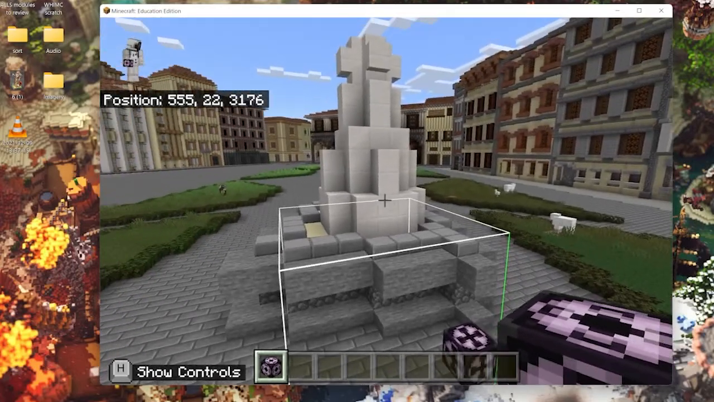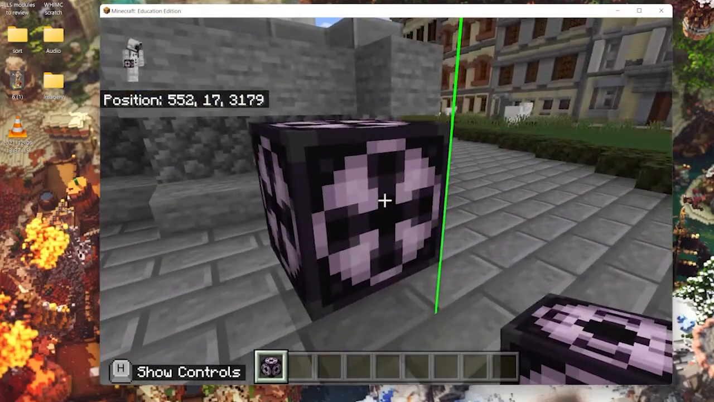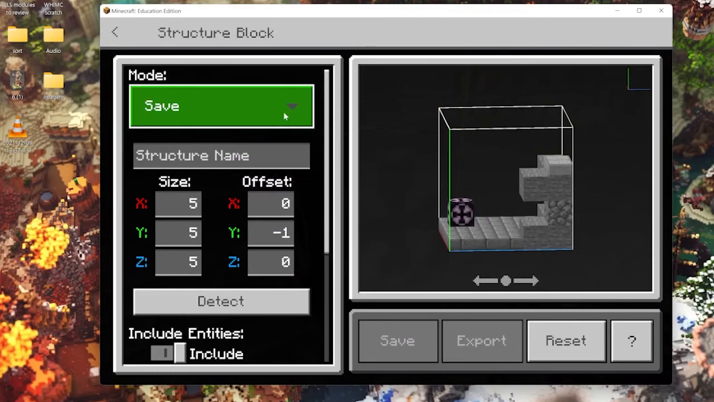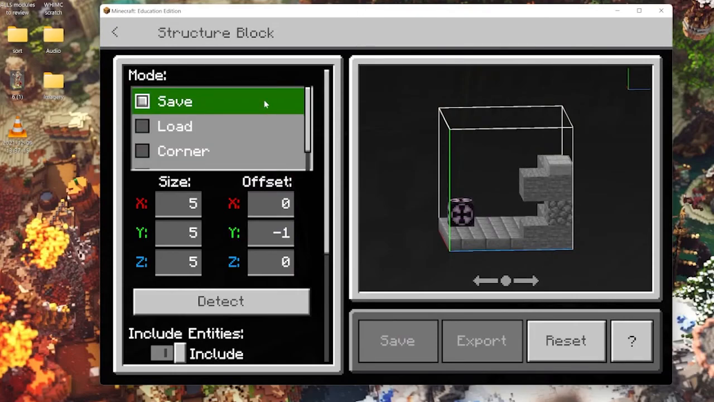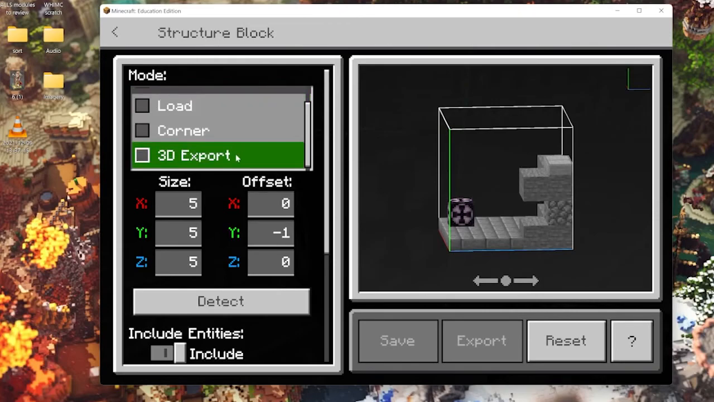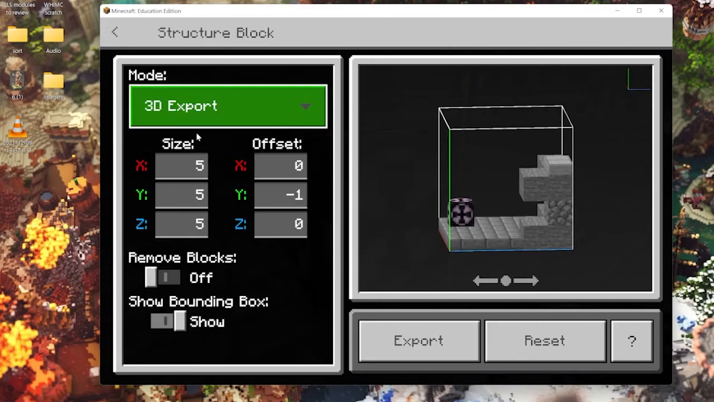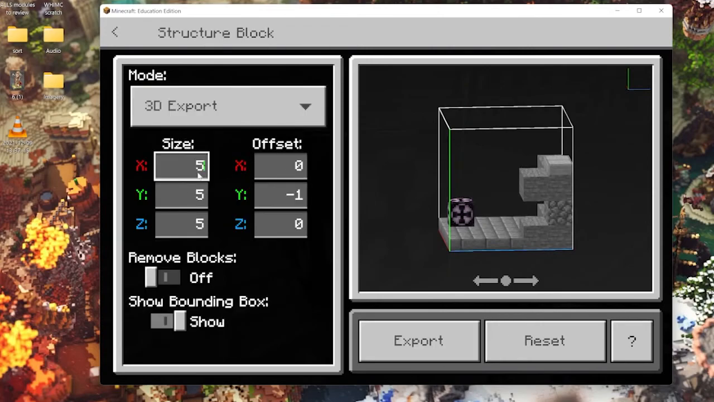So I am going to need to adjust it though, so it copies all the fountain that I want. And so if I go in here, I have some options. Now I could save it locally if I wanted to just copy that fountain and put it somewhere else. I could do that. Likewise, I could load something I had made in a previous export. But in this case, I'm going to do a 3D export and I have to adjust some things. So I've got to make sure the size is correct.